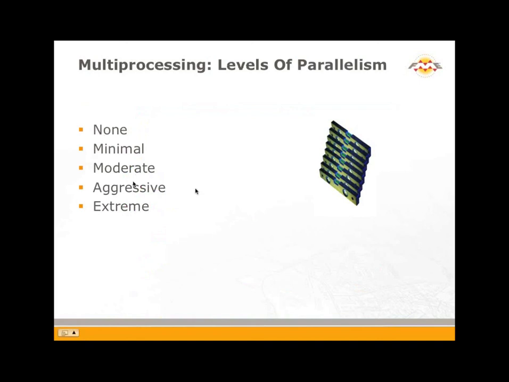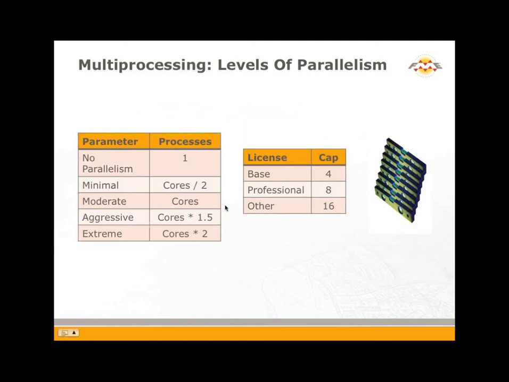Now, on these levels, we tried to make up these names, but here's how they really translate into reality. There's two things, and kind of like the NHL, we have a salary cap, or a process cap, based on your license level, but we never go on strike. We always do our job.